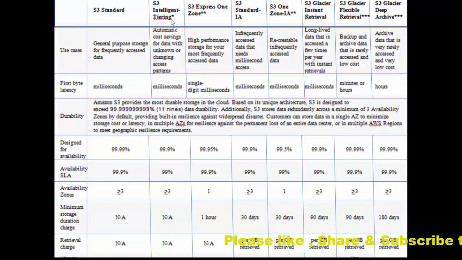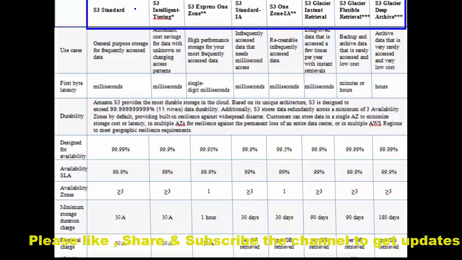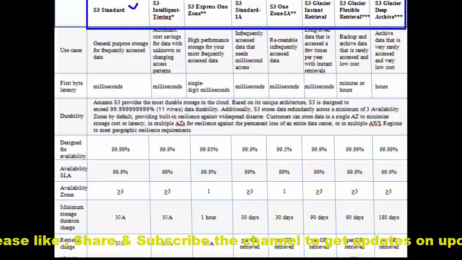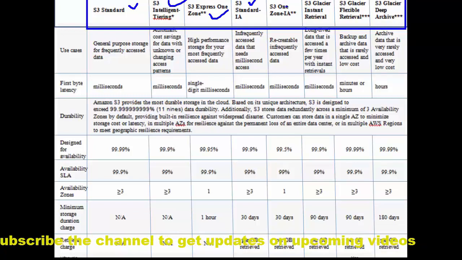Let's come here. If it comes to the classes, please take a snapshot here. These are the 7 classes. One is standard, intelligent tiering, express one zone, standard infrequent access, one zone infrequent access, glacier instant retrieval, glacier flexible retrieval, and deep archive.